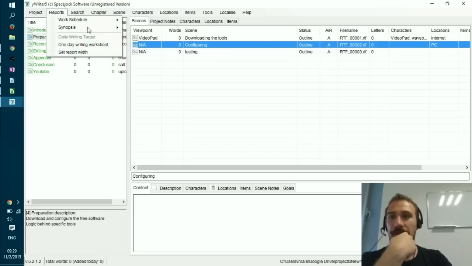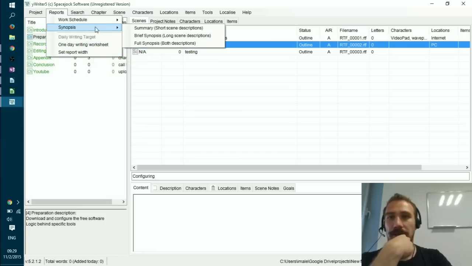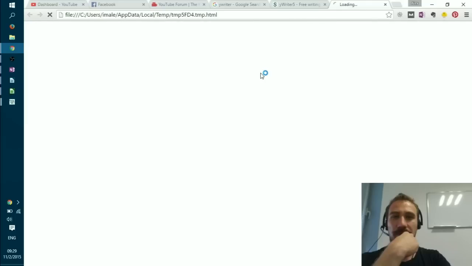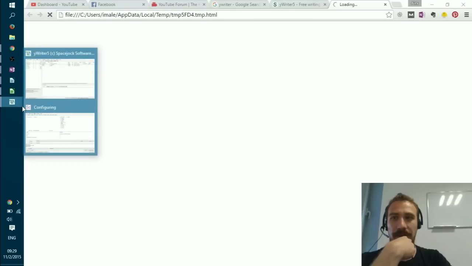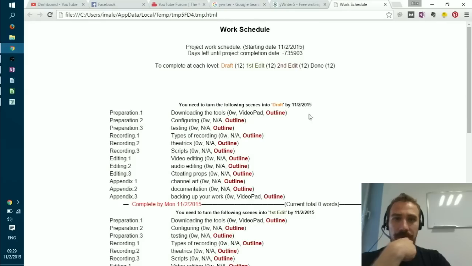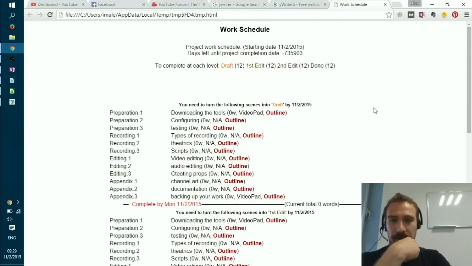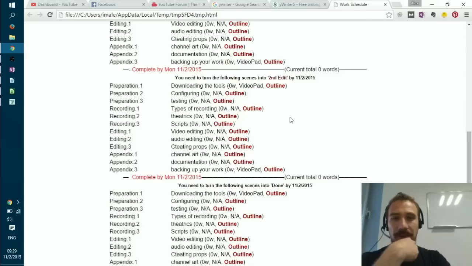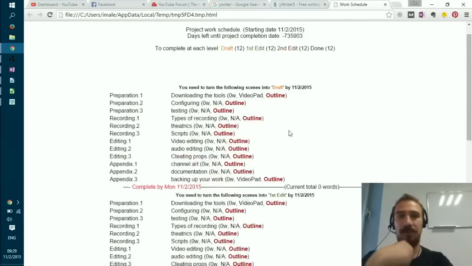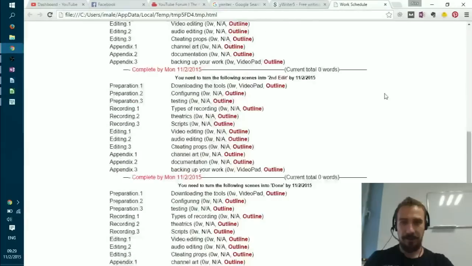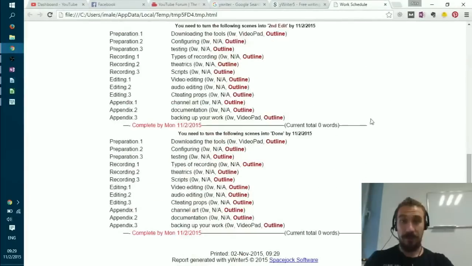Let's see our report. The synopsis, full synopsis, work schedule complete. Let's see what it says about my work progress here. While it's loading, let's see the configuring, save and exit. And let's go to Chrome. And you see it exports all my work schedule and says everything is an outline right now, so I'm not drafting anything at this point. And it says, all right, this is what you have in your book. And it's quite a lot of content.